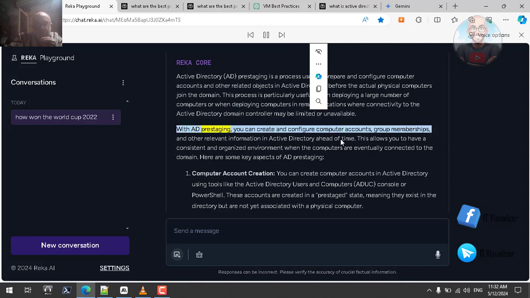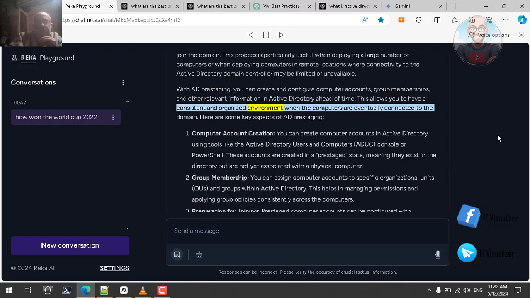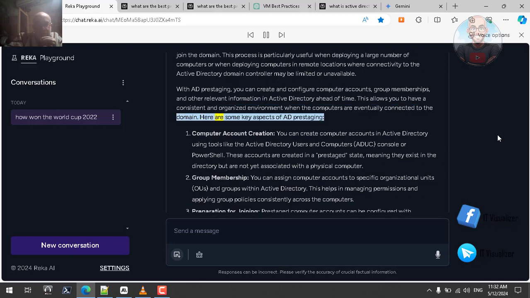With AD prestaging, you can create and configure computer accounts, group memberships, and other relevant information in Active Directory ahead of time. This allows you to have a consistent and organized environment when the computers are eventually connected to the domain. Here are some key aspects of AD prestaging.